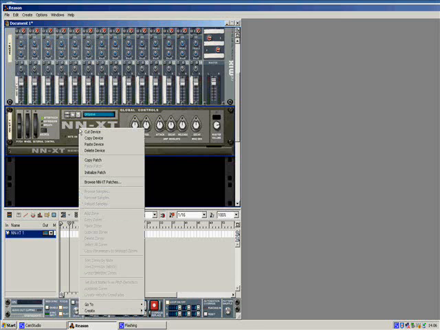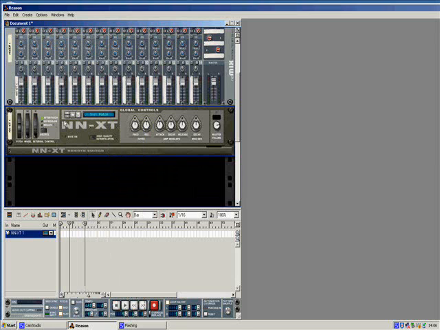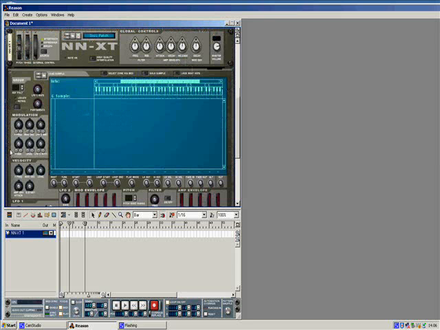What I'm going to do now, before we move on to the next bit, is initialize the patch again, and that gets rid of any sample information that's already in the sampler. So if I press the keyboard now, you won't hear anything. Okay, so what we're going to do now is edit key zones from scratch.